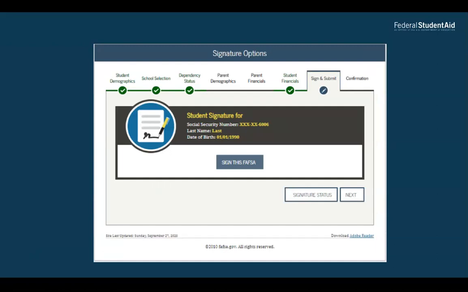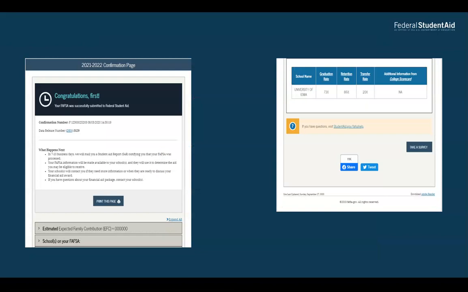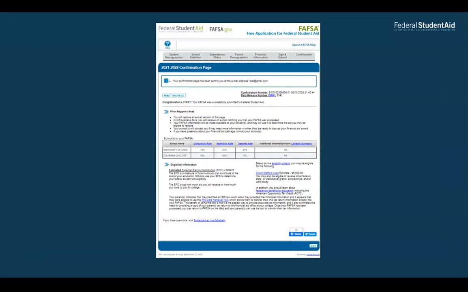Because you've logged in with your FSA ID, you'll want to click Sign this FAFSA. Once you've signed your FAFSA, you will see the signature status of Signed Electronically, and you can proceed to submit your FAFSA. After you've submitted, you will see the Congratulations confirmation page. An example of the confirmation page would be shown here.